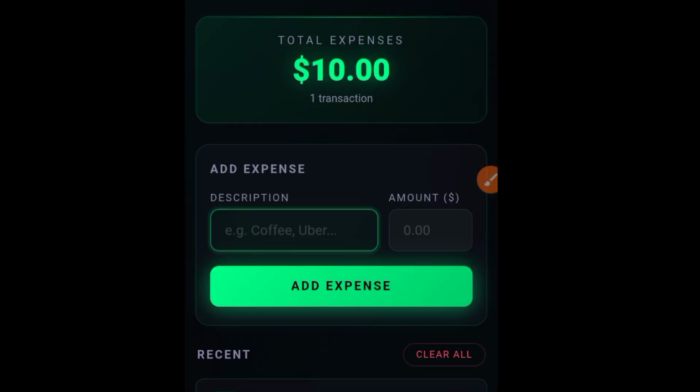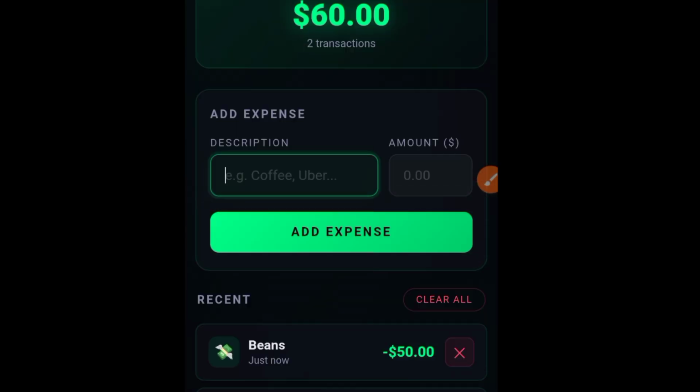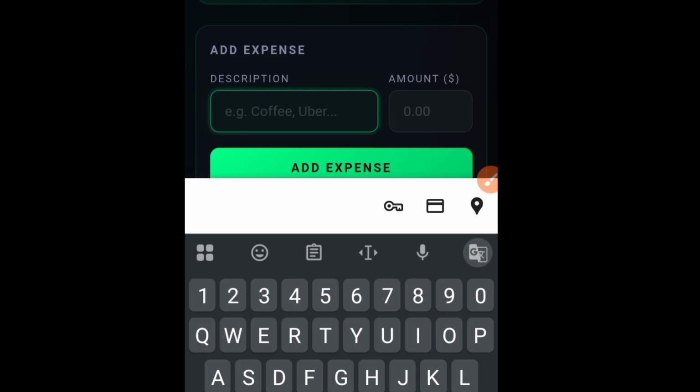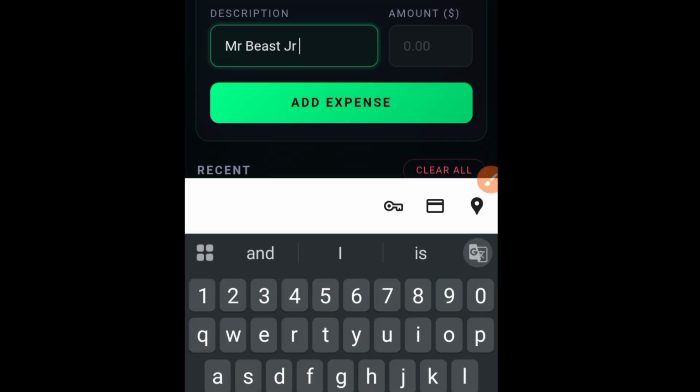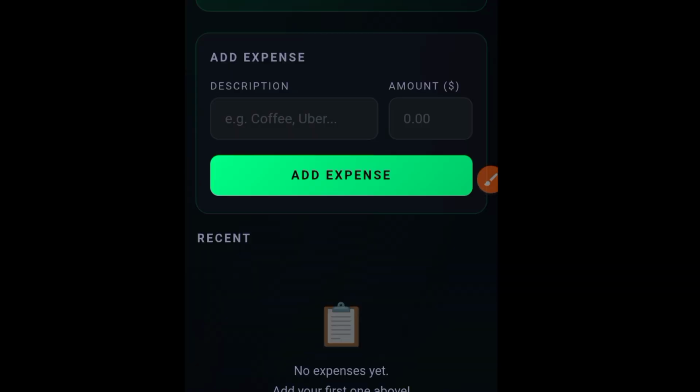I just built this fully working expenses tracker on my Android phone using AI. No laptop, no coding experience. And in this video, I'll show you exactly how to do the same thing in under 10 minutes.